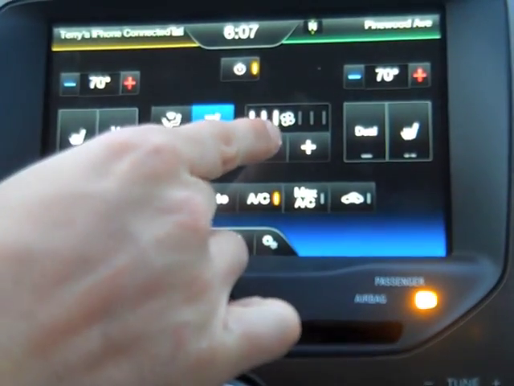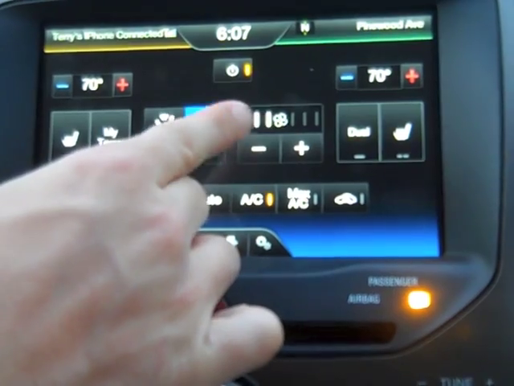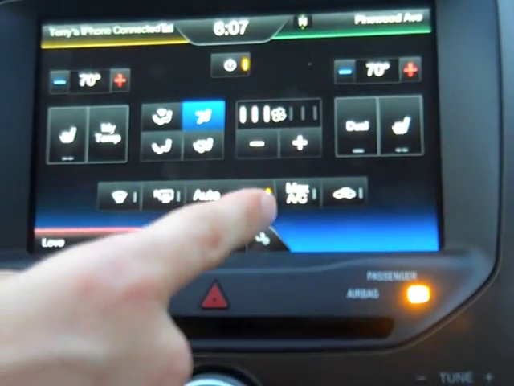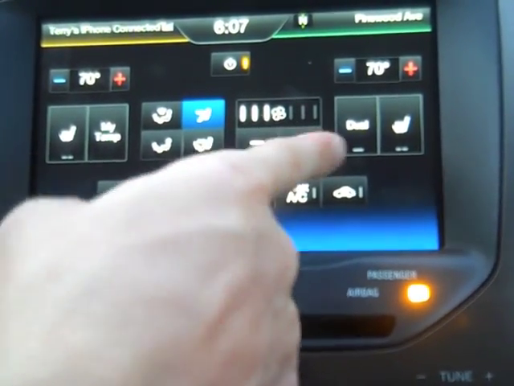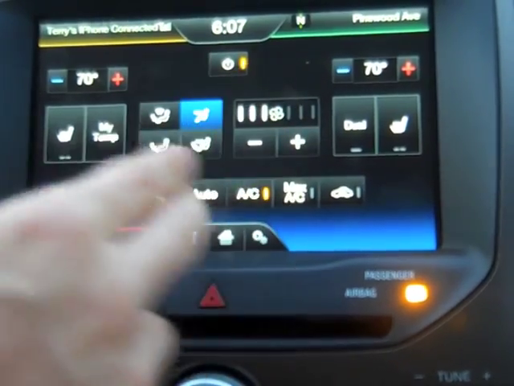Now this right here is your fan speed, and it will increase or decrease the rate at which the air is blowing at you. You can simply change it by hitting the plus or the minus button, and it will increase or decrease the fan speed.